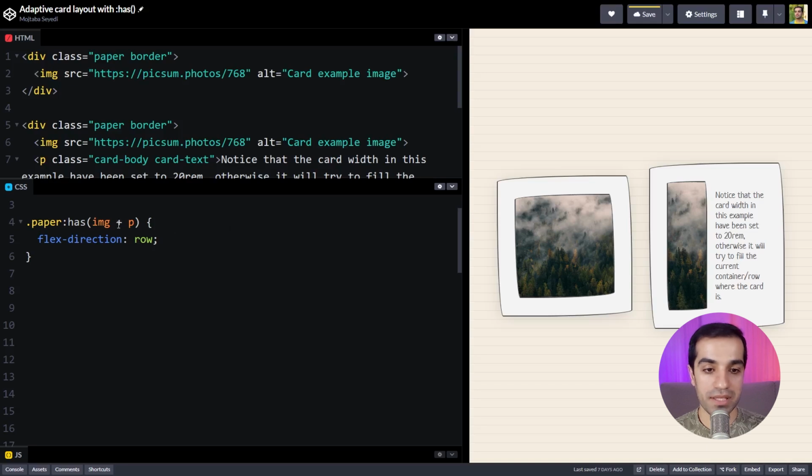So here I can use the next sibling combinator. So basically, I want any card that has a P as an immediate sibling to an image. So when we have a P right after an image inside a card, we can change the layout with flex direction here, for example. Do you see how easy it is to have different kinds of layout for our card? And we didn't even have to use extra classes here.